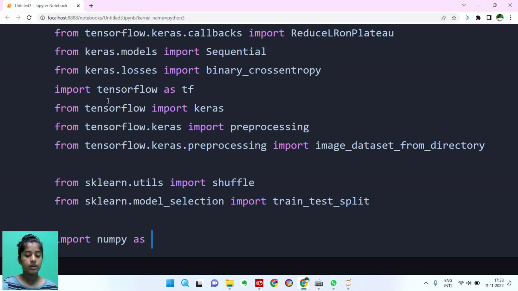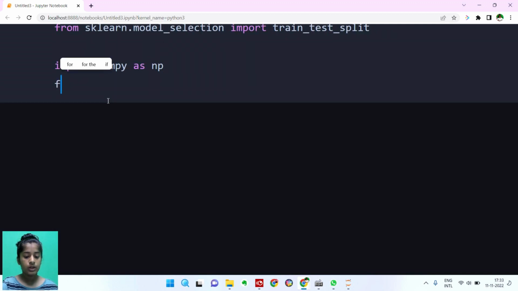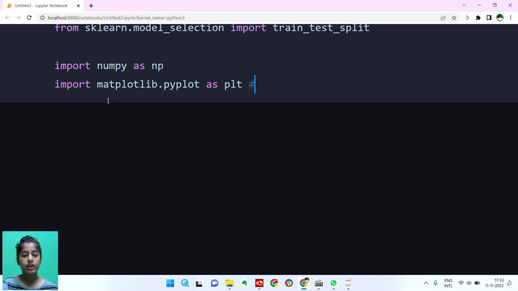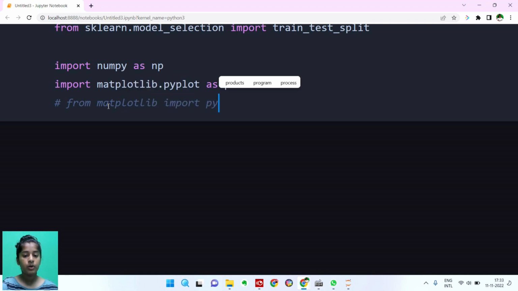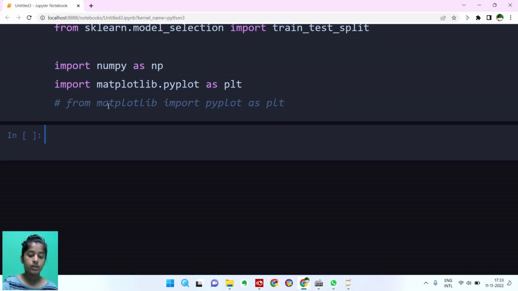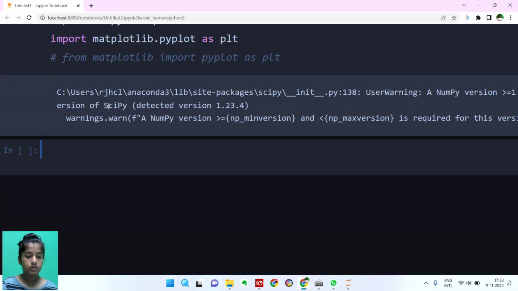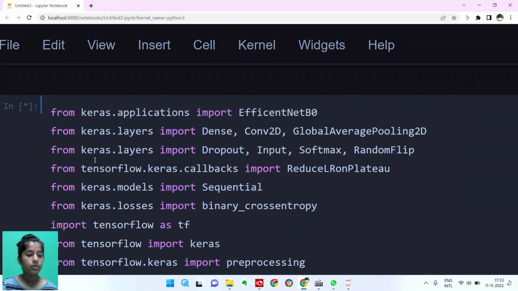Then let's import numpy. I'm going to say import numpy as np. Then let's import matplotlib. So I'm going to say import matplotlib.pyplot as plt. You can also write it in a way like from matplotlib import pyplot as plt. You can write it in both ways. Let's run this now.